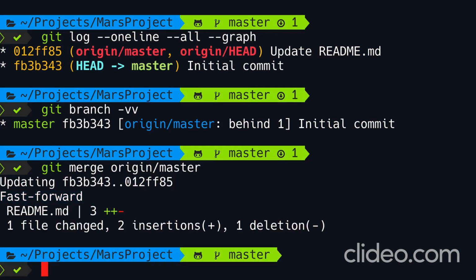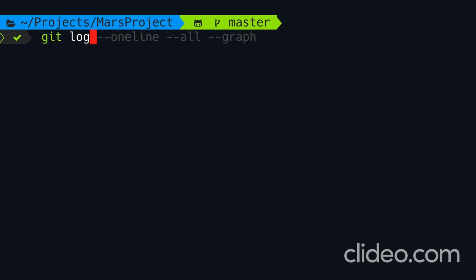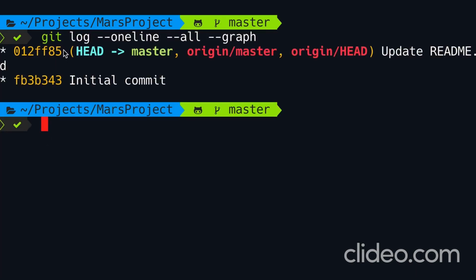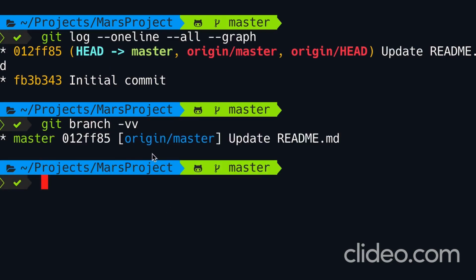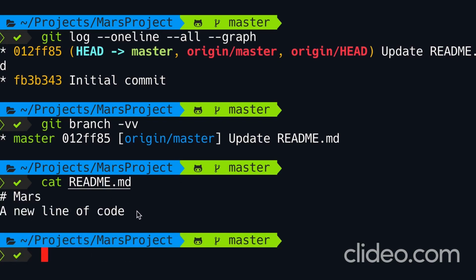Now let's look at the log one more time. So git log. So master and origin/master are pointing to the same commit. We can also verify this using git branch -vv. So we no longer have that message, one commit behind. Now we can look at the content of our README file using the cat command. So cat readme, and here's the new line that I added on GitHub. So this change is now in our working directory.